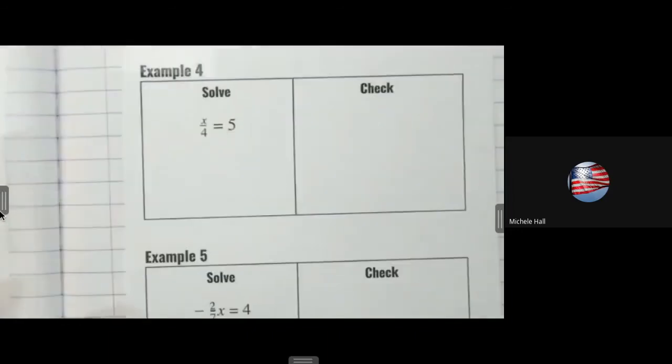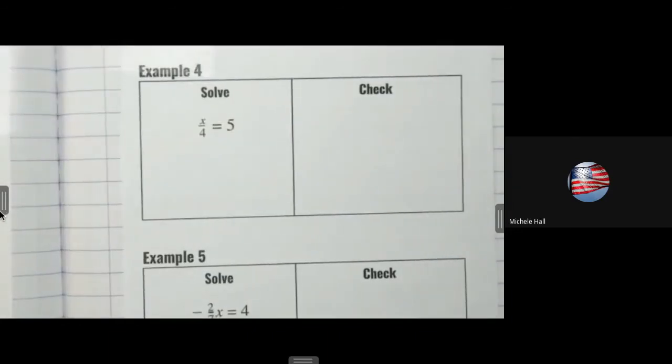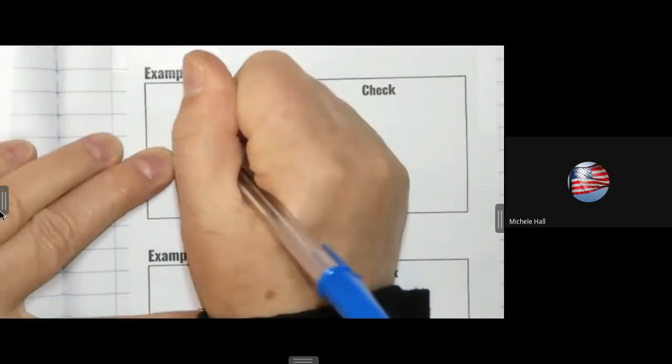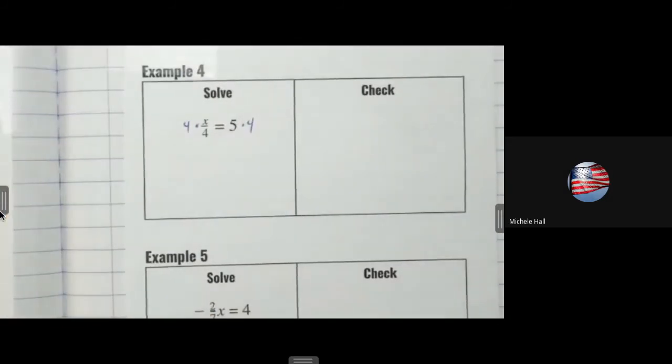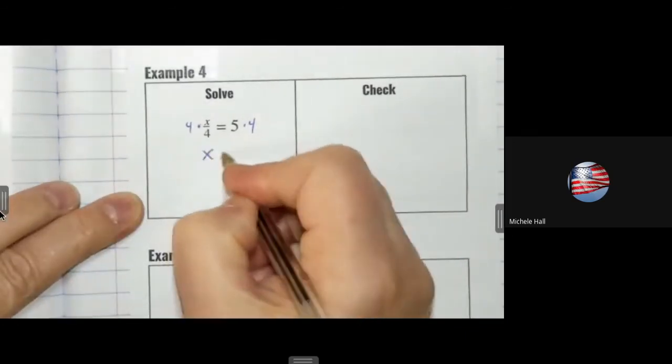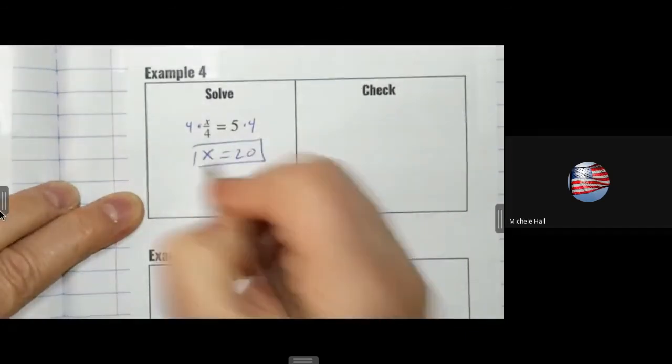What's being done to x? What's the opposite of dividing 4? So I'm going to multiply 4, multiply 4. I can see if I made the 4 a fraction, 4 in the numerator would cancel the 4 in the denominator, which is why we're left with x equals 20.